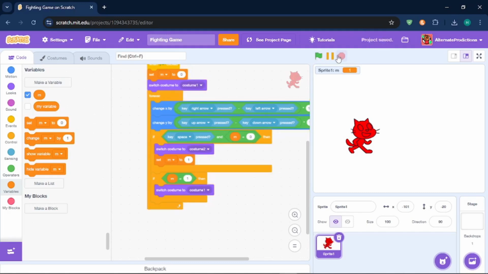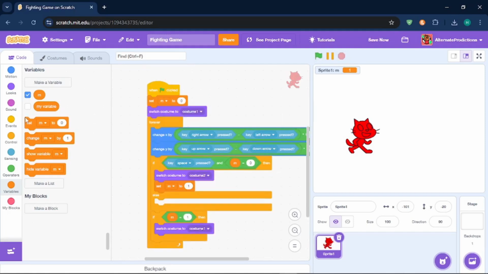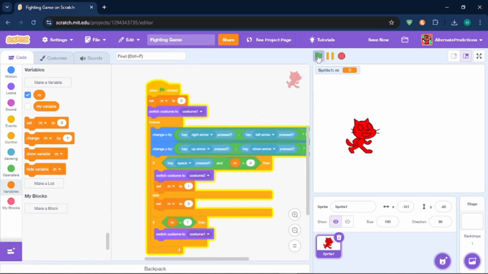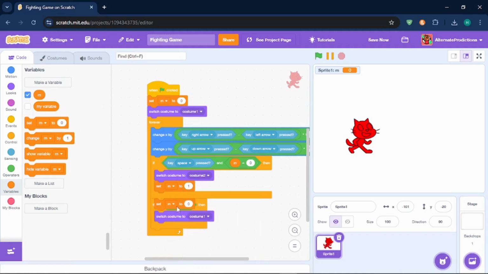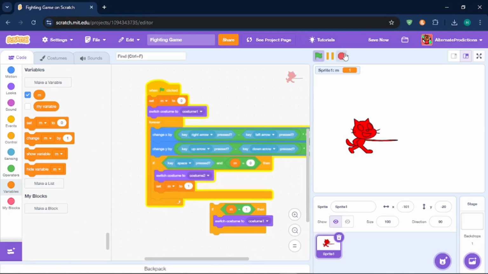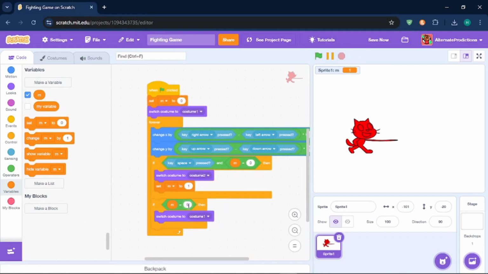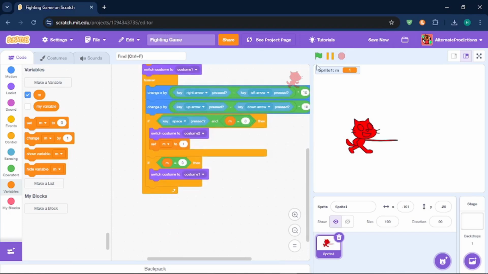Save it out. Else set m to 0. If m is equal to 0, switch costume to costume 1. After this, m should be 0.